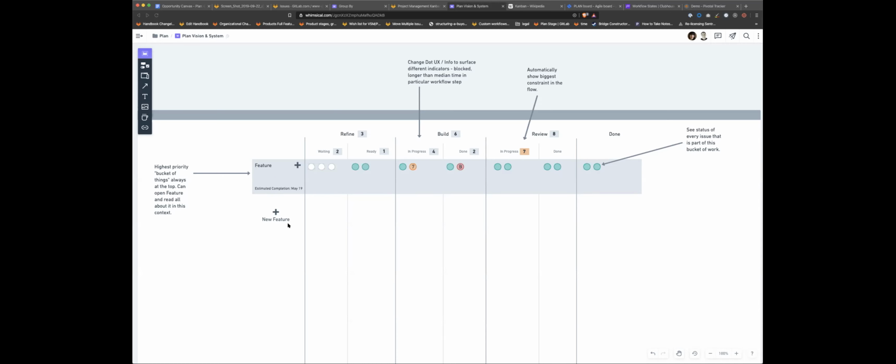From this view, I can add a new epic or big feature, and I can see everything grouped together. I also have my cycle time in each of these stages, and I'm automatically highlighting the biggest constraint in my flow, because you can only have one bottleneck at a time. This will change dynamically as things evolve. Your little dots are your status indicators.